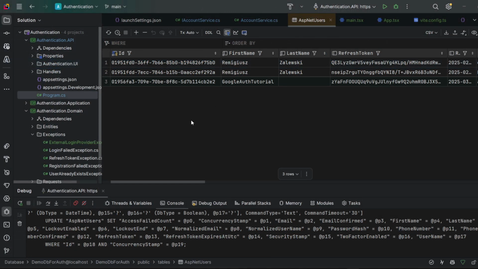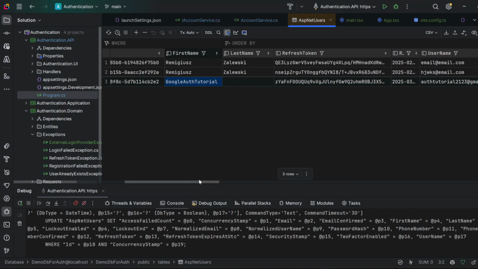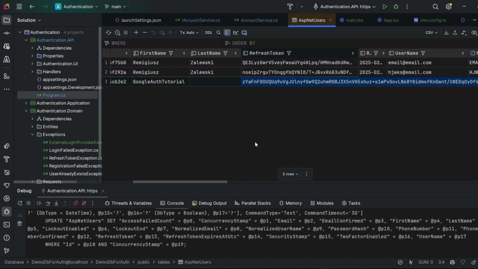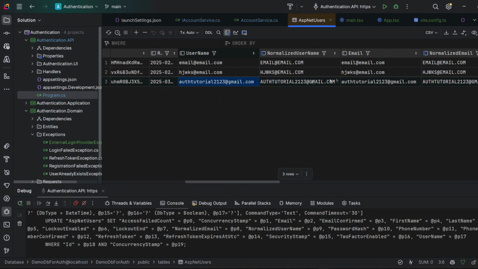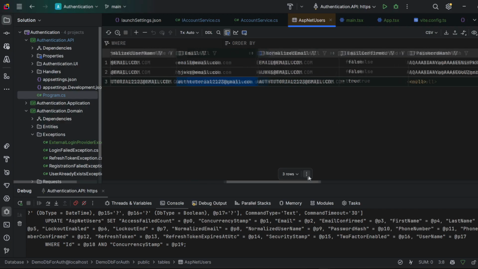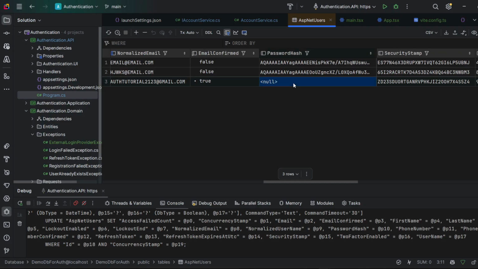And from the database point of view, we see that this Google Auth tutorial user was created in our database. We have the refresh token assigned to him, and also the username and the email are the same as we provided during the login process, and the password hash is null, of course, because we were not assigning any password to this user because it was login with Google, so an external provider.